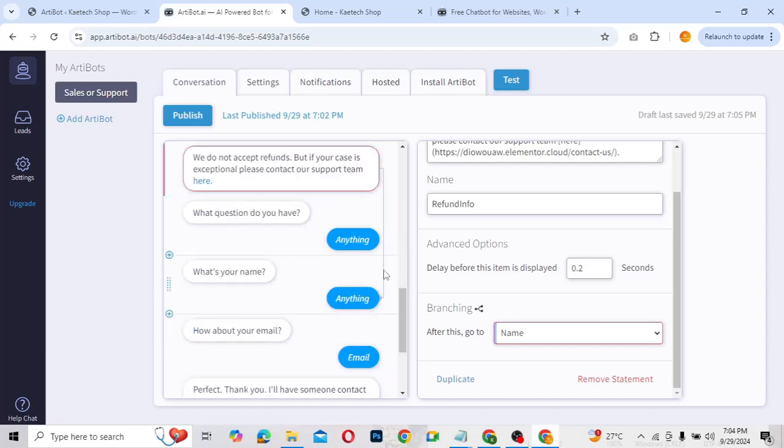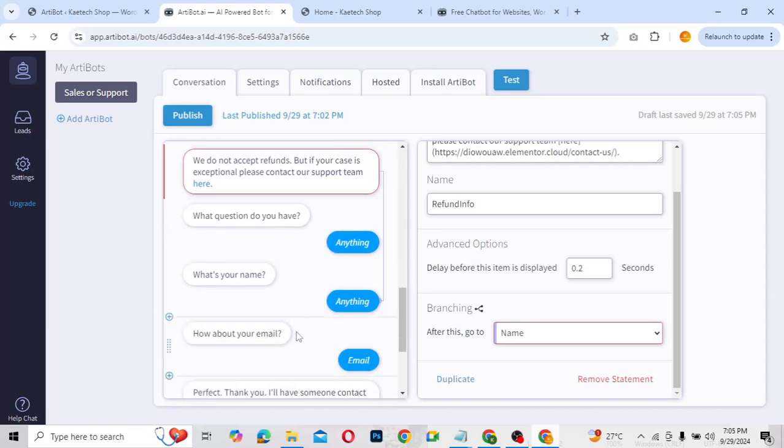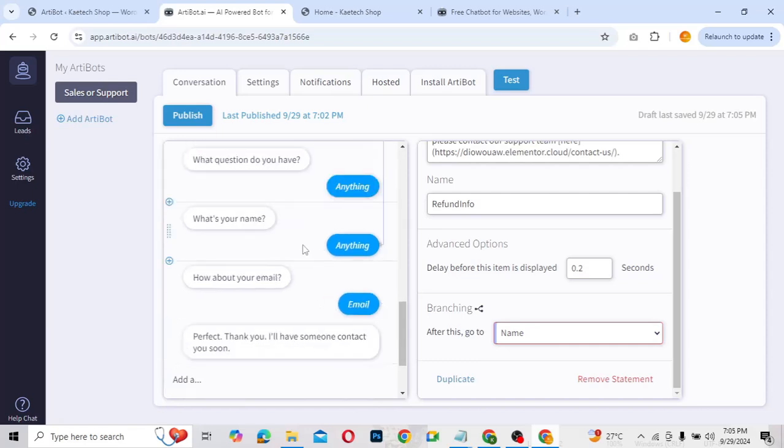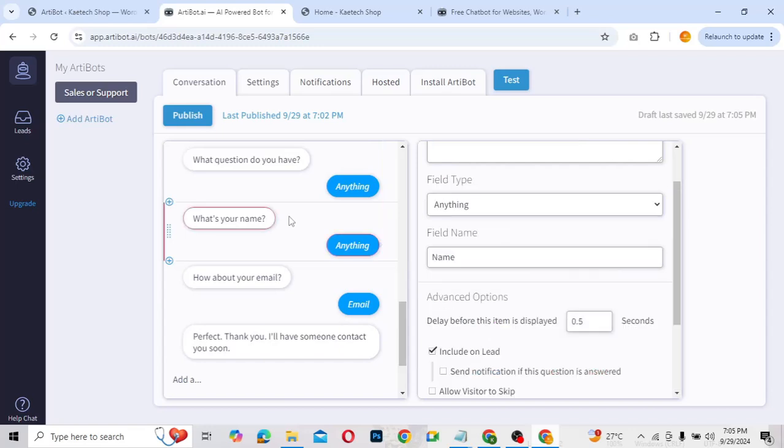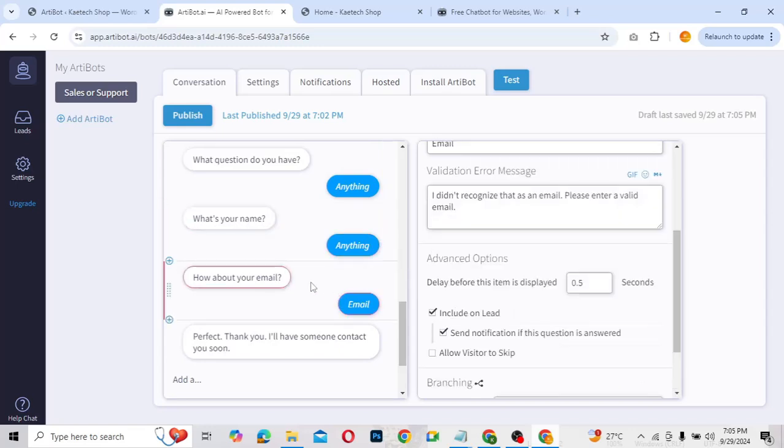Okay, so now we ask name over here, or we can even choose this one over here. Maybe do you have any other question or something, and then it can give us something that we want to ask, and then it will ask our name and other stuff. But for now, let's just choose the name, and then from the name it goes to the next question, which is how about your email, and then it goes to the thank you page.